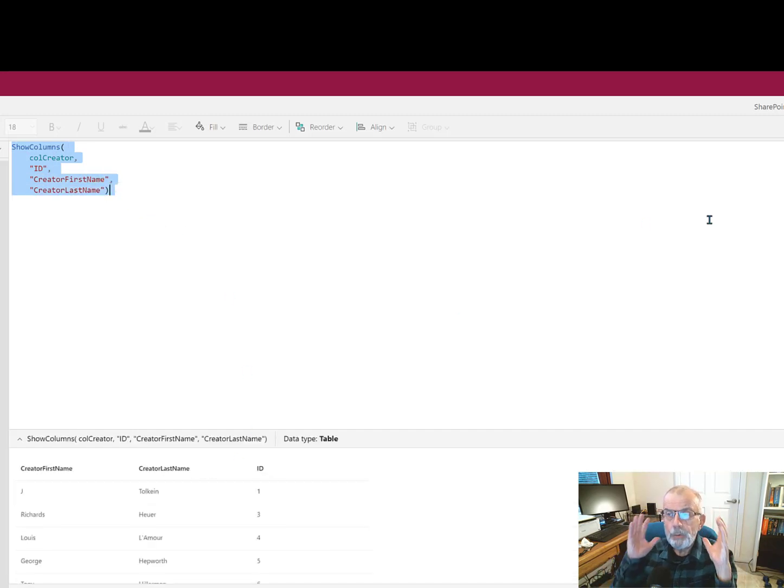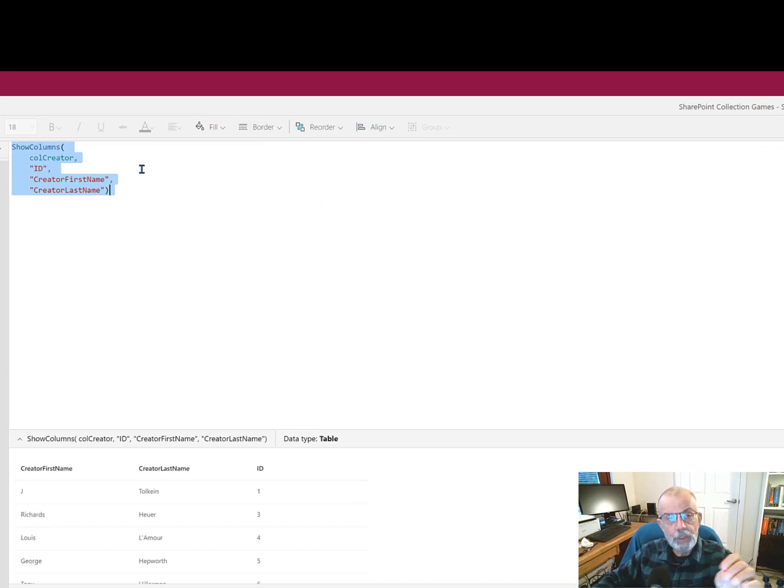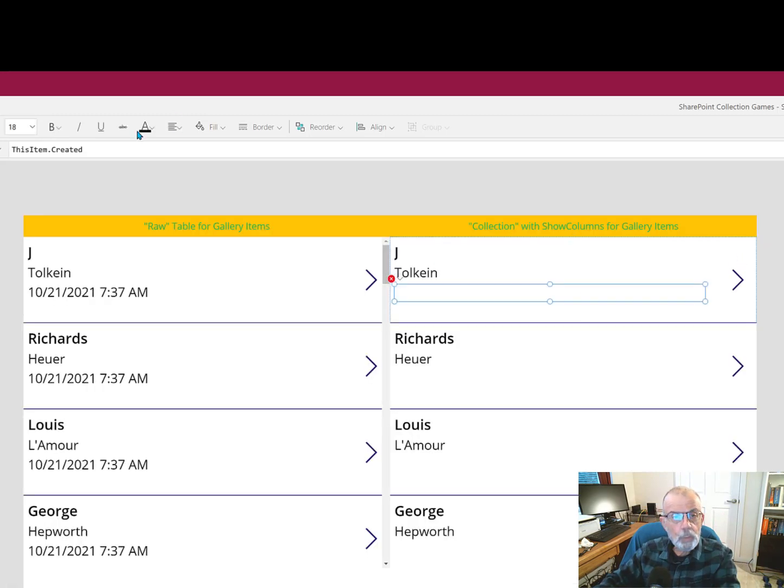I thought I was using it, but as it turns out, I was missing this crucial fact that ShowColumns, and the same is true for AddColumns and DropColumns, only has an impact when we're taking that collection and putting it into an item source or some other place we're actually going to use that collection in the Power Apps somewhere. Okay, and now we've got rid of our error.